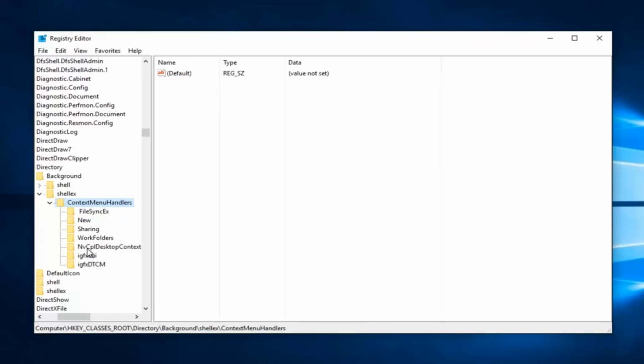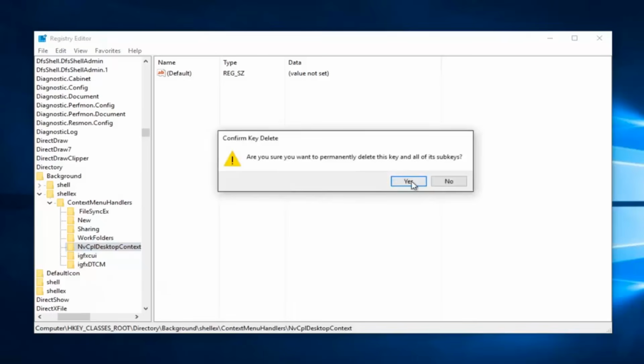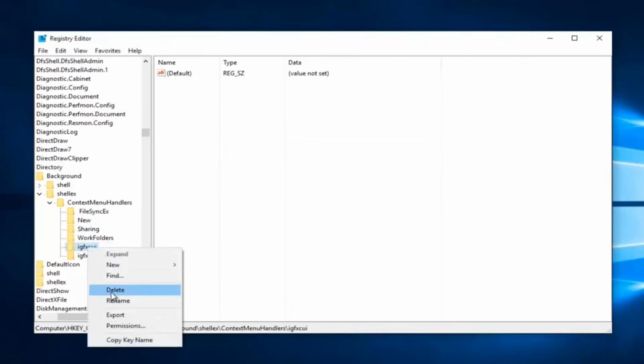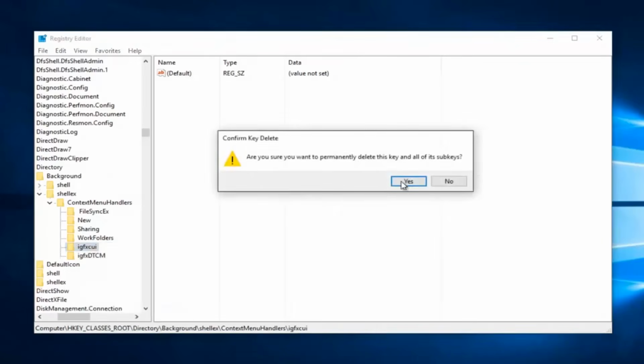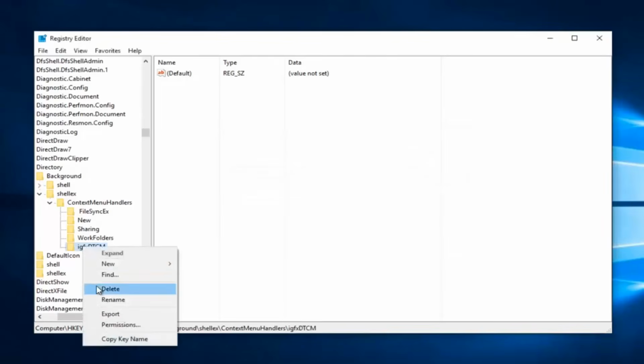I just simply added these folders here just so we could have a visual reference to what you guys would be deleting. So if you guys see any one of these three here, just delete them. So I'm just going to delete that one and delete it again. Delete that one, and then I'm going to delete the last one in this list as well.